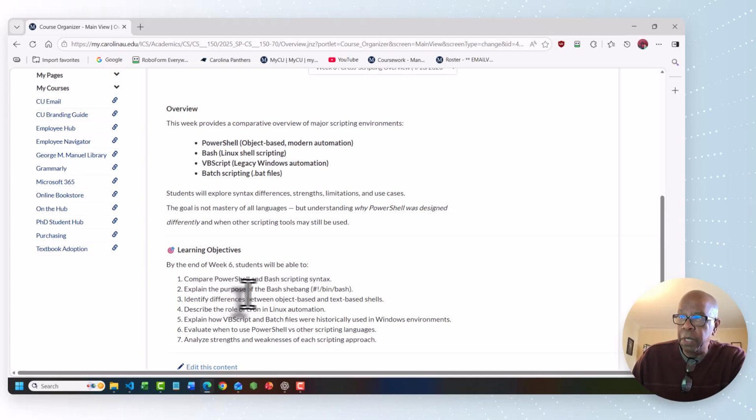By the end of week 6, you'll be able to compare PowerShell and Bash scripting syntax, explain the purpose of the Bash shebang, identify differences between object-based and text-based shells, describe the role of cron in Linux, and explain how VBScripts and batch files were historically used in the Windows environment. Evaluate when to use PowerShell versus some of the other scripting tools, and analyze the strengths and weaknesses of each of the scripting approaches, since each one is different and can be used in different situations.